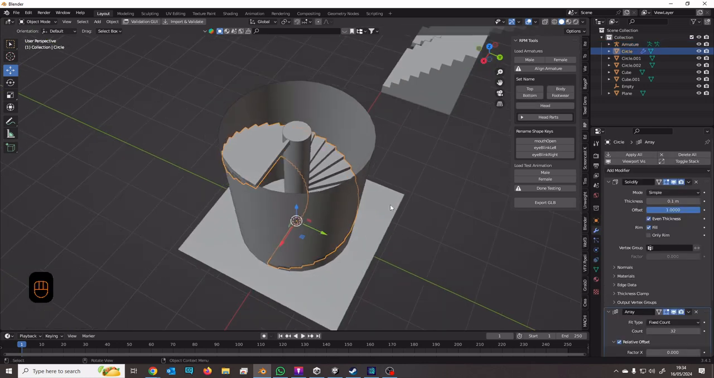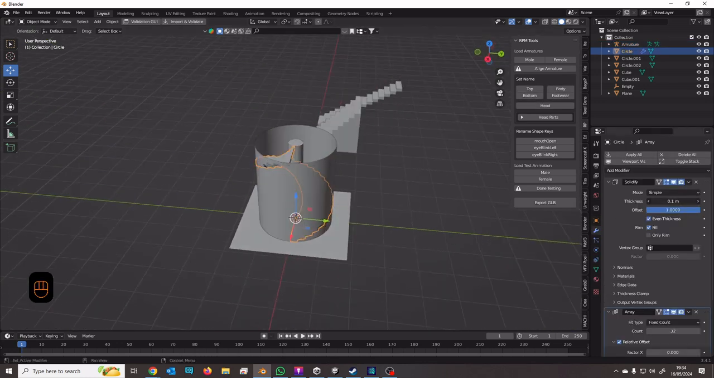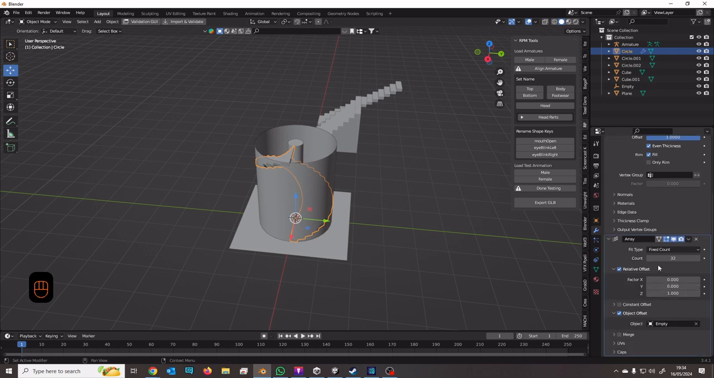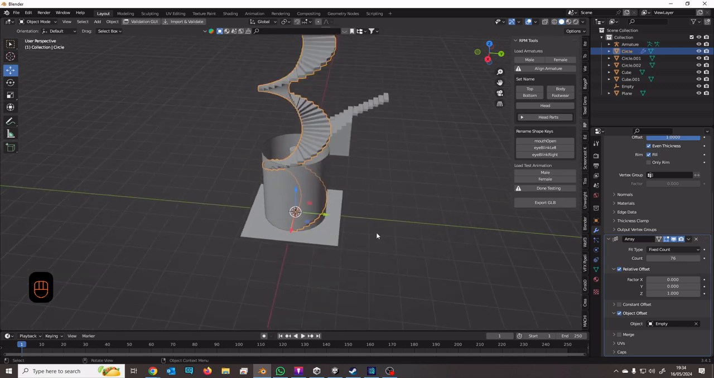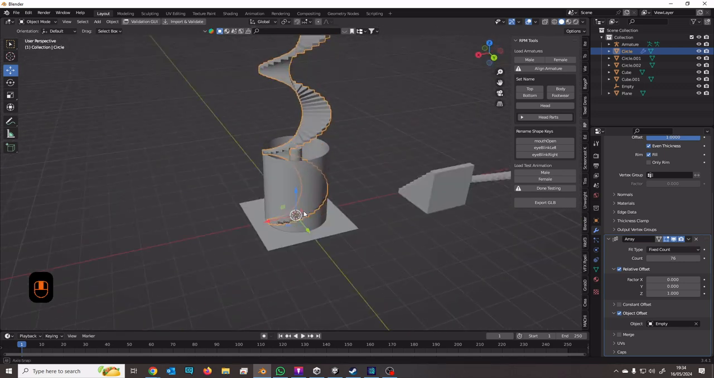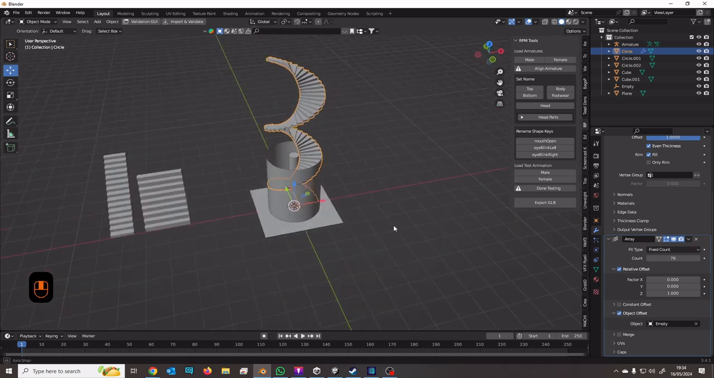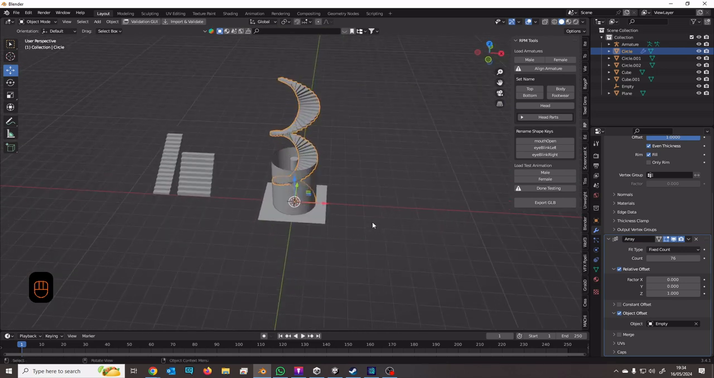And you can increase this to however high. Not solidify, Lisa, your array. Just increase it to however far you want your stairs to be. So, yeah, that's stairs.